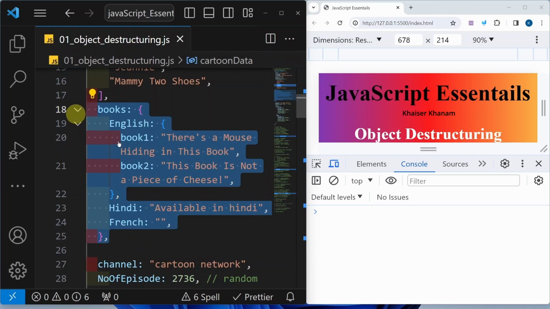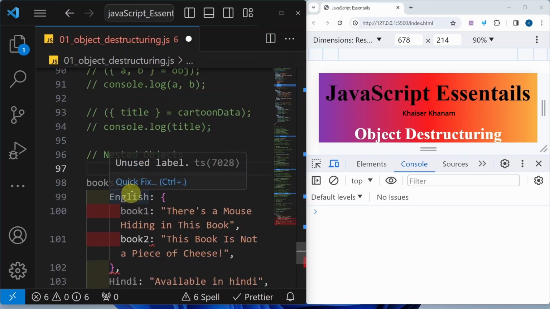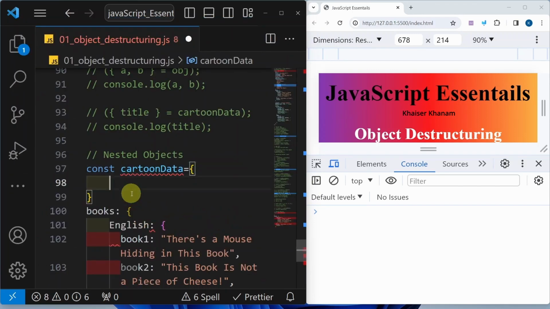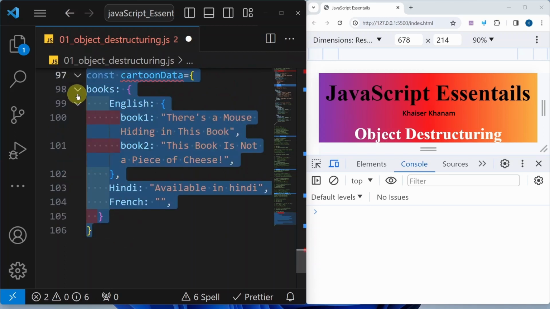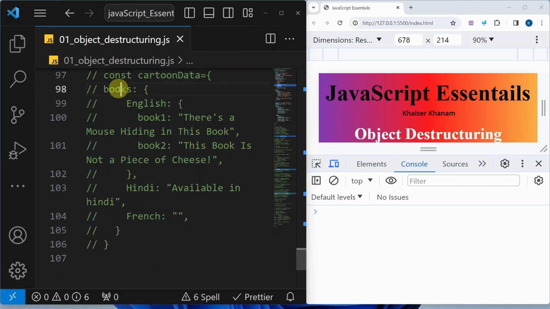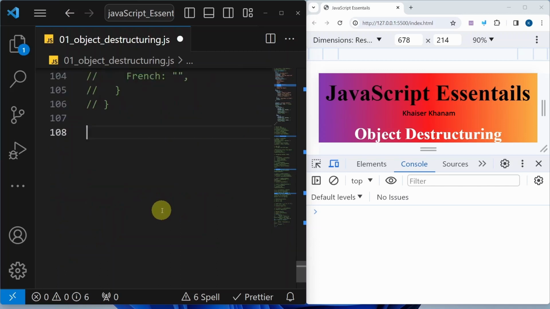So how can we handle this kind of data? Let me copy this and paste it here so I do not need to scroll. Const cartoon data is equal to, this is also an object, cut it, and paste it here, and I will comment this out so that we do not scroll up and down. We have cartoon data, which is an object. Books is also an object. English is also an object. Now let us see how we can extract.